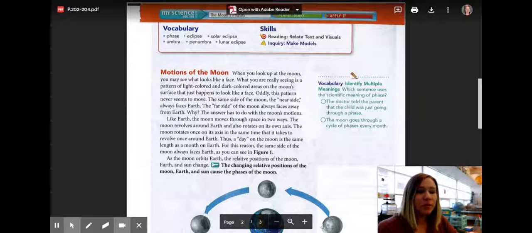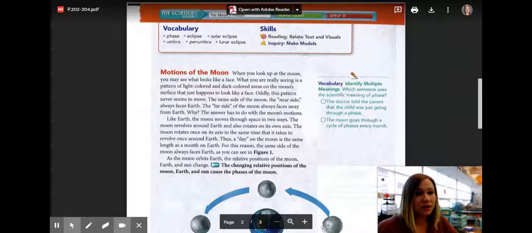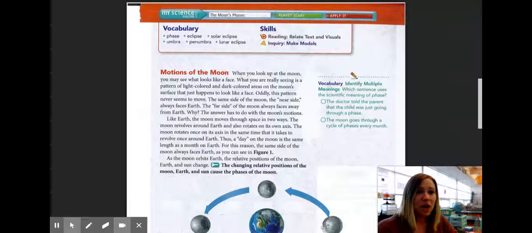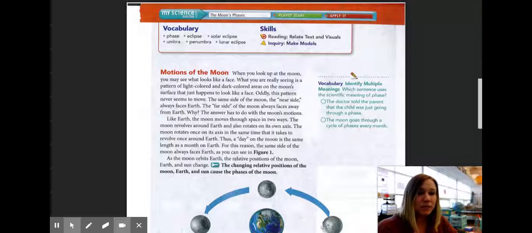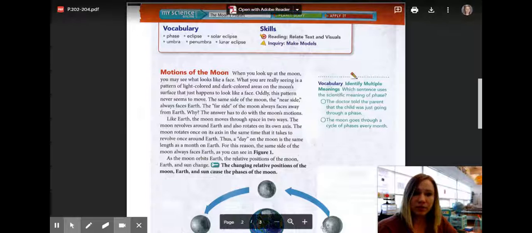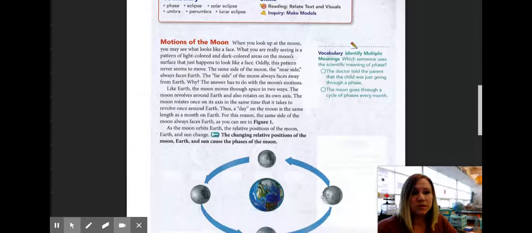Motions of the moon. When you look up at the moon, you may see what looks like a face. What you're really seeing is a pattern of light-colored and dark-colored areas on the moon's surface that just happen to look like a face. Oddly, this pattern never seems to move. The same side of the moon, the near side, always faces Earth. The far side of the moon always faces away from Earth. Why? The answer has to do with the moon's motions.